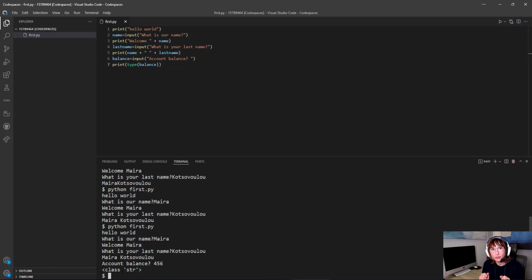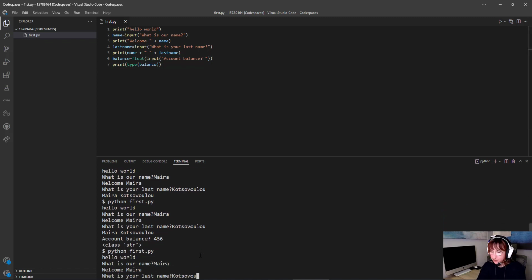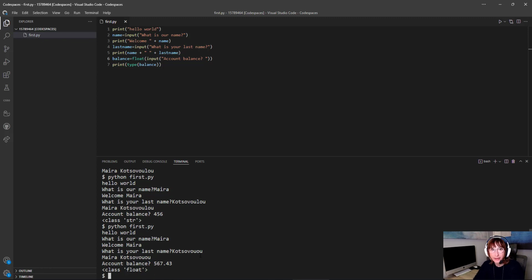What we need to do, if we need to handle this input as an integer or as a float, is to do typecasting to convert it. So how can I convert user input to either an integer or a float? I can surround my input command around the float function. So this will convert whatever the user will type to a float. I will test my program again. And now it correctly says that my balance is a float.